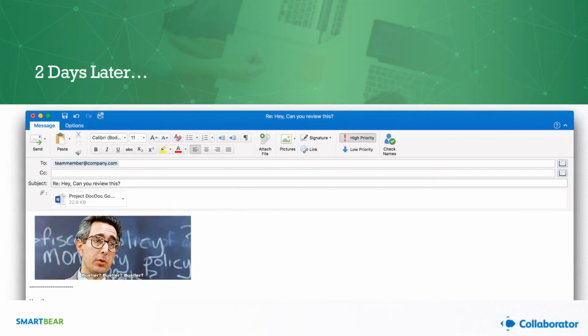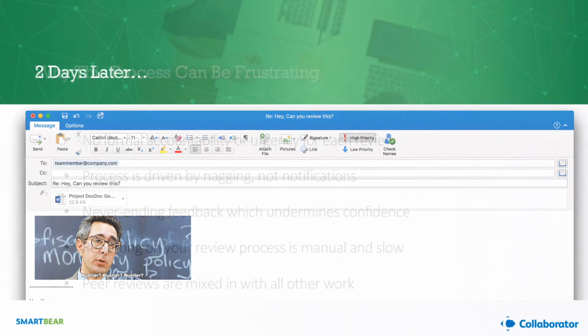Then you end up in a situation where the review hasn't really started because no one's jumped in to make comments yet. And you have the initial author who's left frustrated and maybe unheard. So that can be the case if you're trying to coordinate all of your document reviews through email. I mean, everyone's getting hundreds of emails a day. It can be tough to keep up with peer reviews if it's sort of mixed in with the rest of your work.